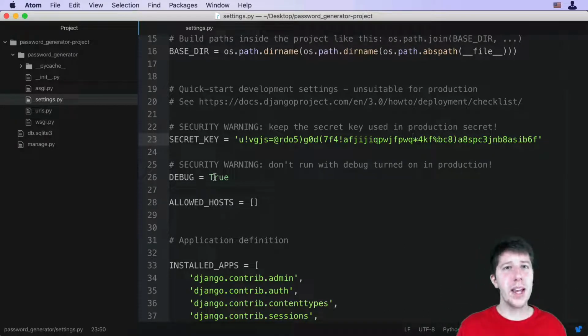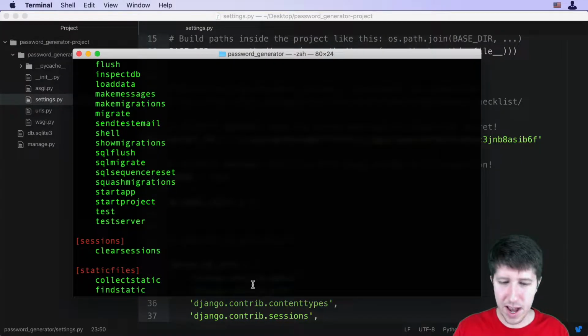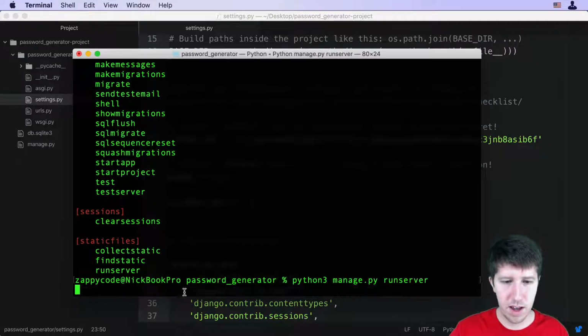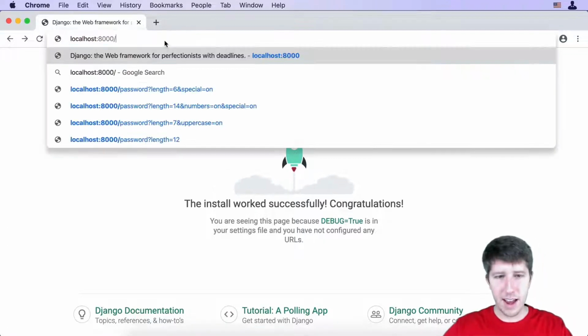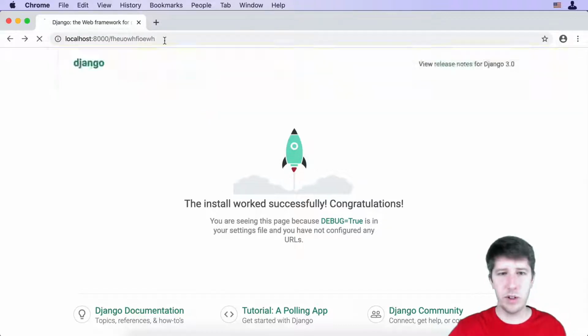And in debug mode, basically anytime there's a problem, we get really detailed information about what happened that helps us to fix the problem. When it's not debug mode, we get none of that. So a great example of this is, let's go ahead and run our server. Okay, and I'm going to go to localhost colon 8000 slash, and I'm just going to type in some gibberish.